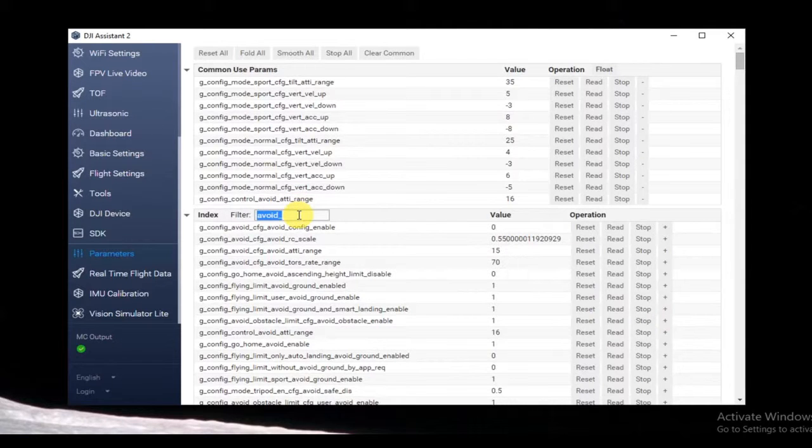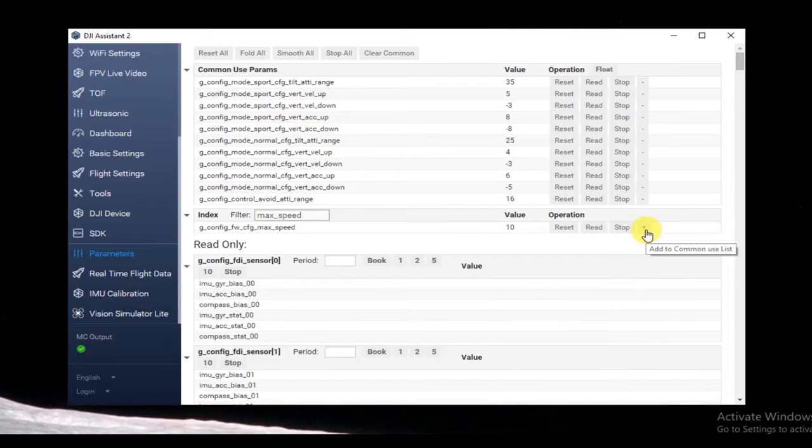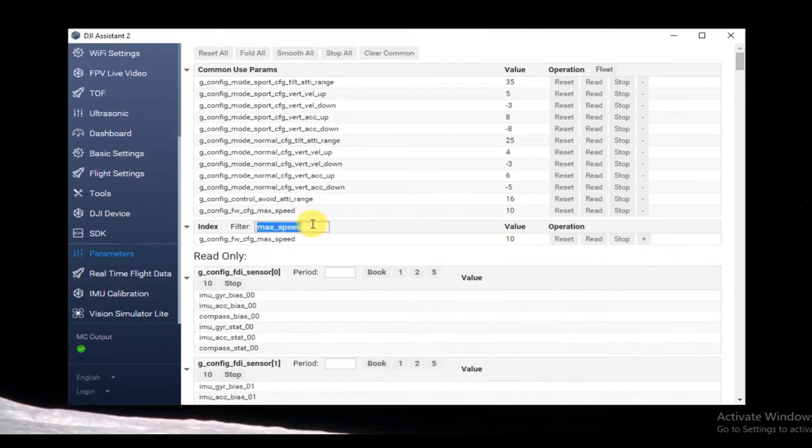We're just going to hit that plus sign over there on the right. We're going to add them basically to that list. You can see them showing up here. And that's going to be your favorites.